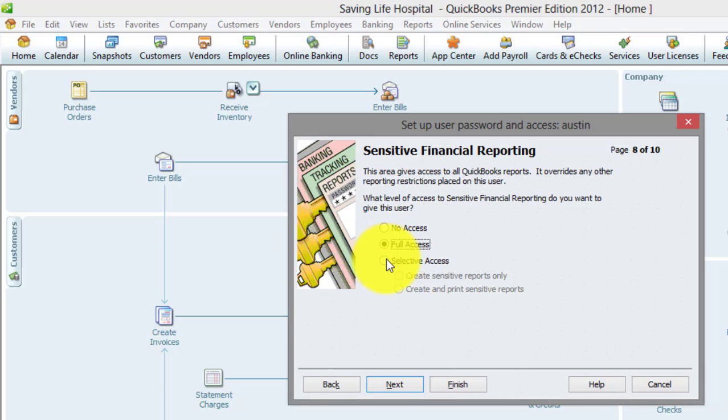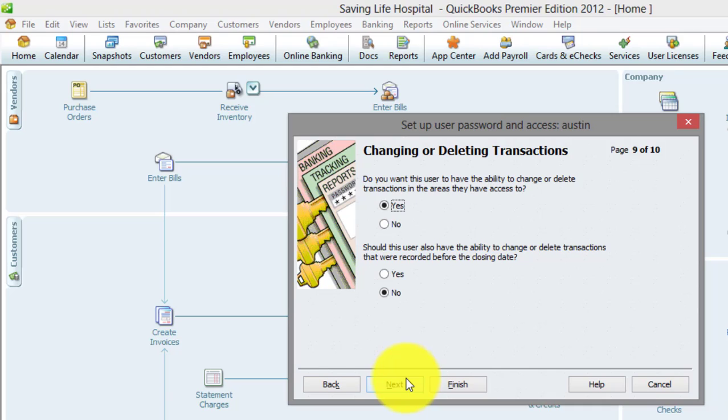No, I'll leave it at full access. Do you want this user to have the ability to change or delete transactions? No, he should not have access to delete. Should this user also have the ability to change or delete transactions that were recorded before the closing date? Leave it like that. Next.